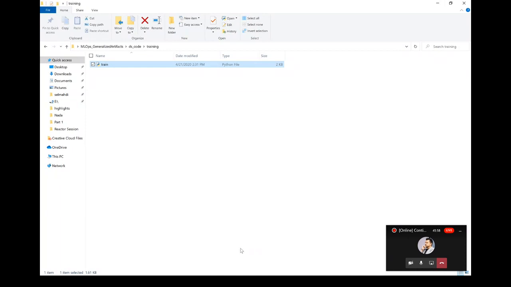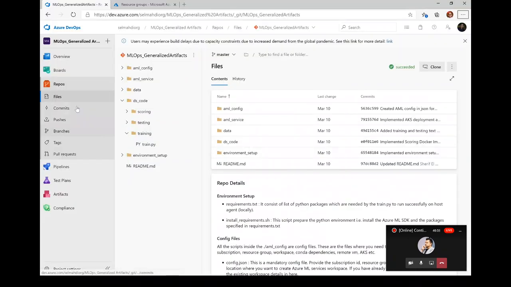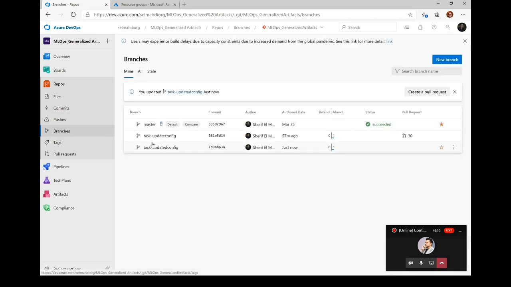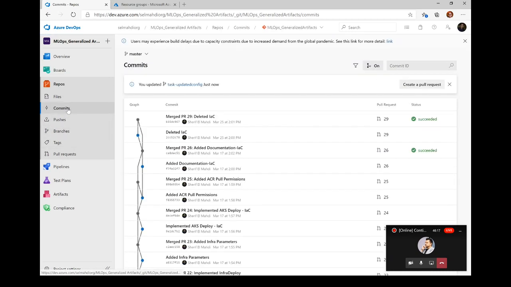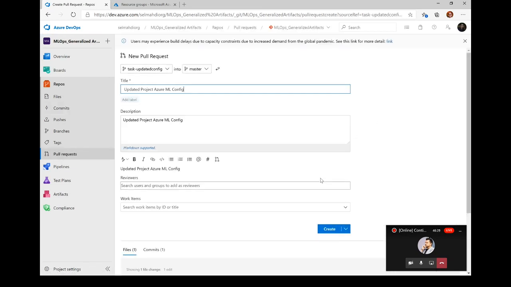So if we get back here to our Azure DevOps, I should be able to see in the commits, or first, let's go to the branches. I will find that updated config branch, which we just created. The next step that you as a data scientist need to do, if you finished your script in Python, or even if you are relying on notebooks, is to create a pull request. This pull request means that I want to merge the change happening in this branch into the master branch.